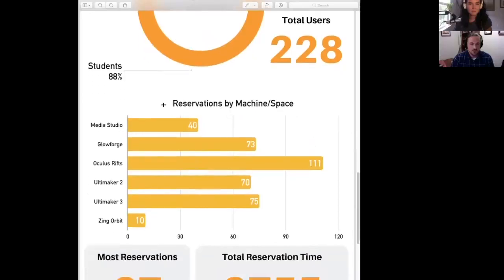This is kind of a breakdown of reservations by machine and space. I will make a note here that the Oculus Rifts, we have 2 of those, and those are kind of lumped together. So this is not really comparable with the rest of the machines there. But these are the top performers. All the rest had 10 or fewer reservations.